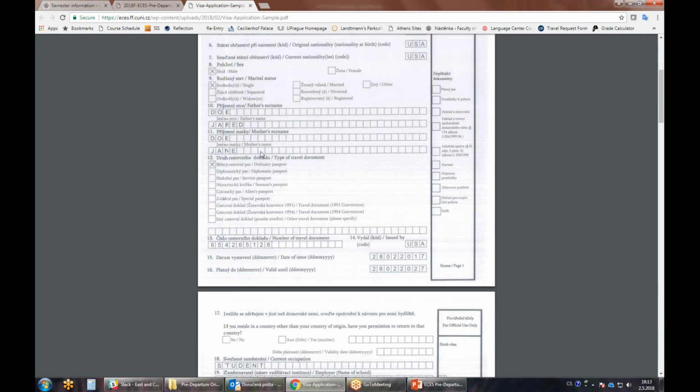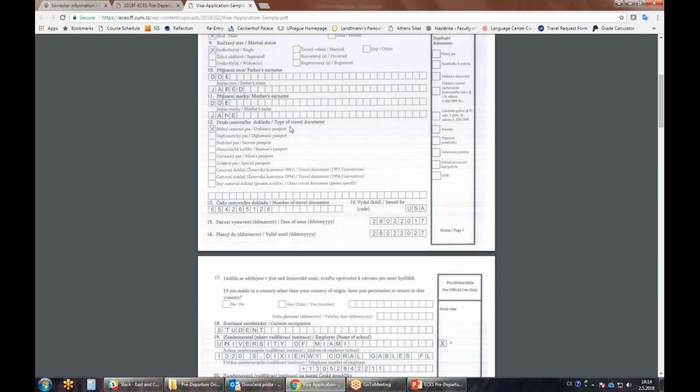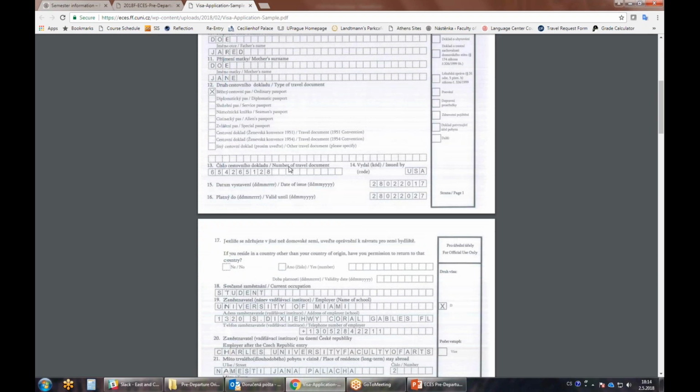Number 12 is you just check the appropriate box, probably ordinary passport for all of you. Number 13 is your passport number, and 14 is the country issued by, so if that's USA, put USA. If not, let me know and I'll give you the country code. Number 15 is the date of issue. You can find this inside of your passport. And number 16 is the valid until date.